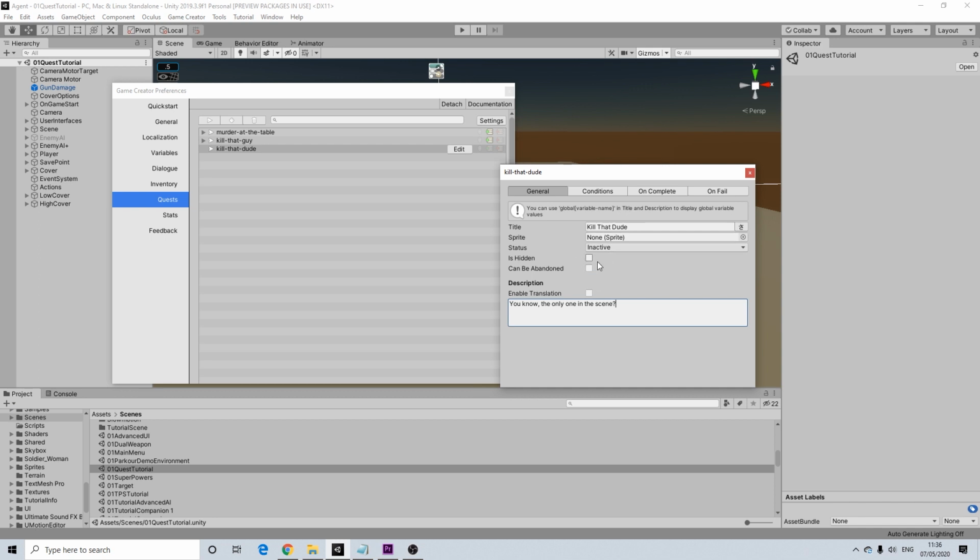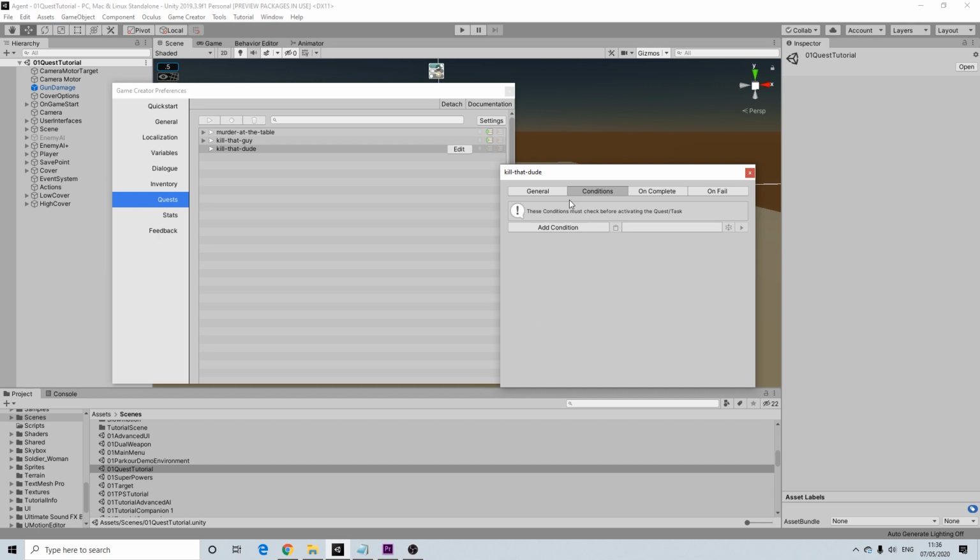Nothing groundbreaking here. I am going to toggle this option so it can be abandoned. Basically this will mean that you do not have to do this quest, making it an optional quest. If you do not have this toggled, it means it's a mandatory quest. Well, you know how it works in games, right? So optional, mandatory, really simple. There are a couple of conditions you can set up, so once certain requirements have been met. So for example, Murder at the Table quest being finished is a condition before this will activate. So a really simple way to basically create follow-up quests.